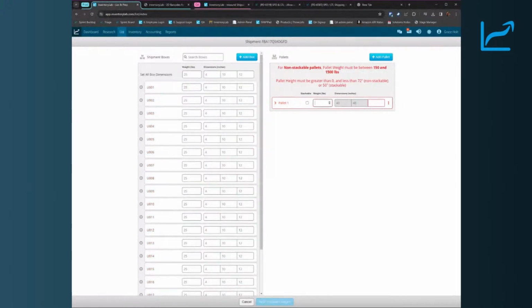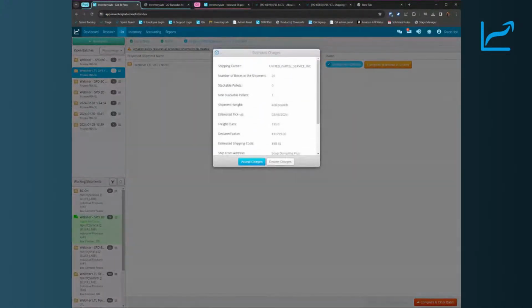And I can enter in my information over here manually or by adding them like before. But once I've got all of my dimensions filled out for my boxes and my pallet, I can estimate my charges. I don't have to move any boxes over. And I'm just stressing that because I want to make sure people understand, I guess.